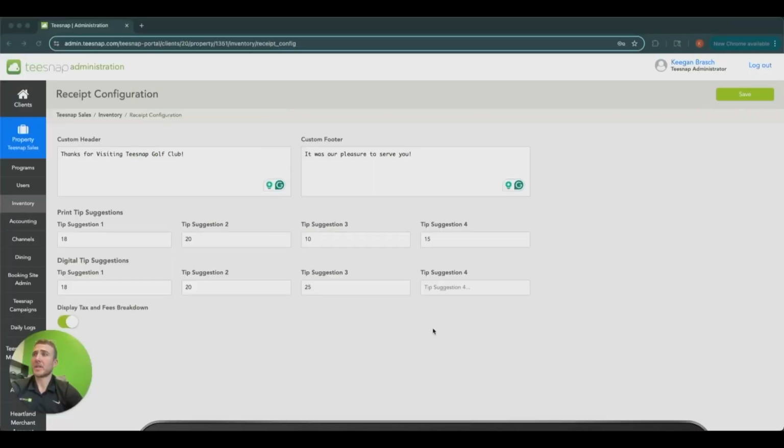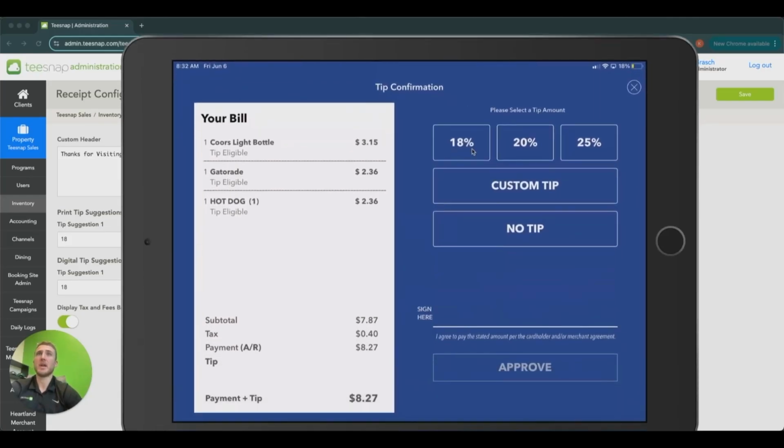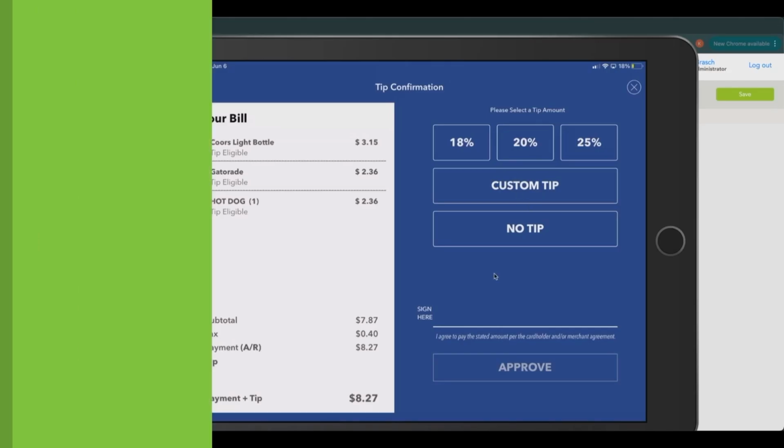Next, we'll look at a highly requested feature, the ability to customize the digital tip suggestions on the iPad. I'm in Teesnap admin, I'm in inventory, I'm in the receipt configuration section. You can see we've added these boxes for the digital tip suggestions. I've input 18, 20, and 25%. Now, when I turn the tablet around to the customer to collect the tip, those are the default tip percentages. The custom tip obviously is still available.